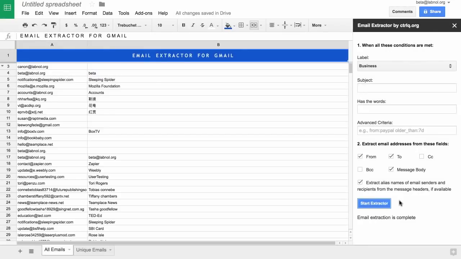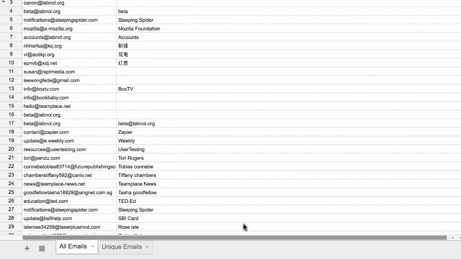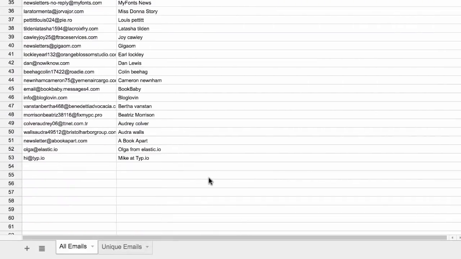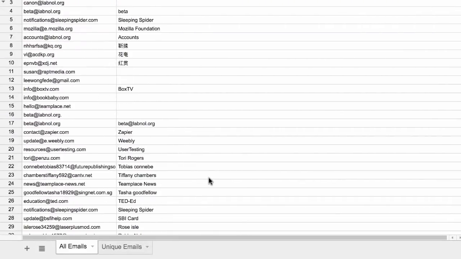Okay, now that the extraction is complete, let's look at the actual list. So if you look carefully, you will notice that some emails have been repeated, and this happens because you may have exchanged multiple emails with the same person. Now that's where the unique emails list comes in handy. This is essentially all the emails that have been extracted but with the duplicates removed.